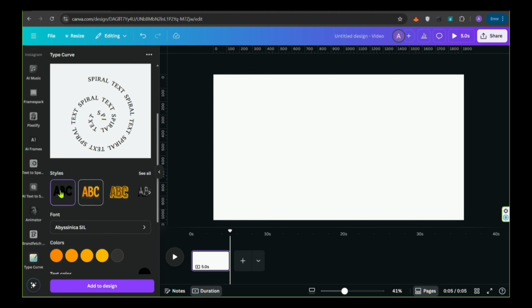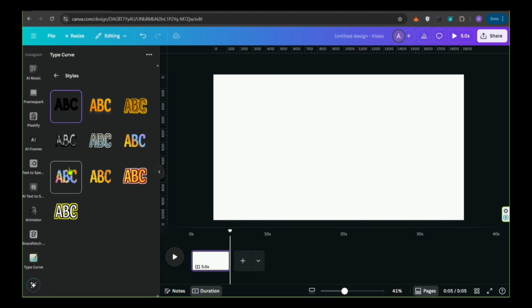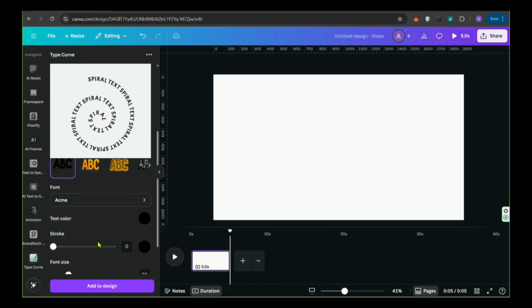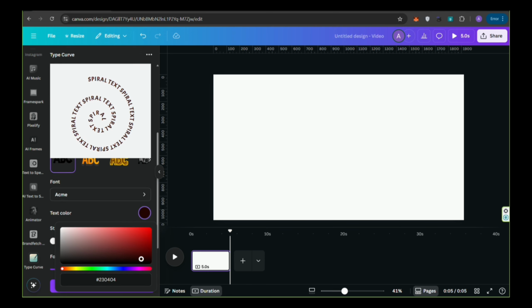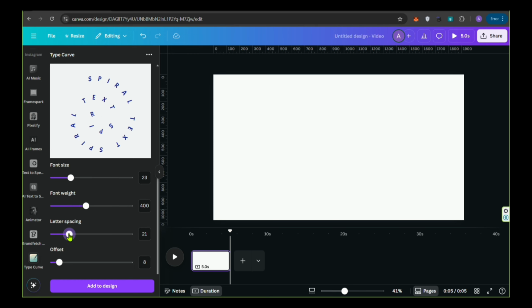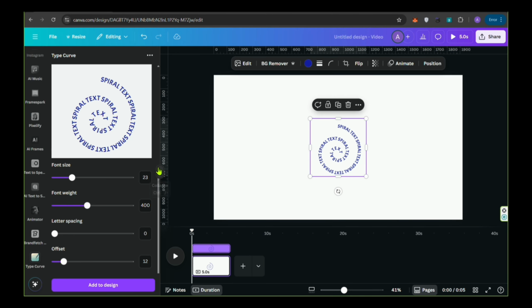You can style it from the Style section. You can also change the font and change the color. Also adjust the font size and font weight. Adjust the letter spacing and offset amount. When you are satisfied with the result, click Add to Design.